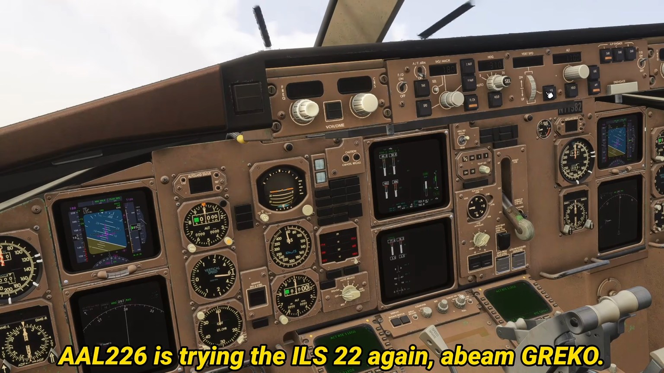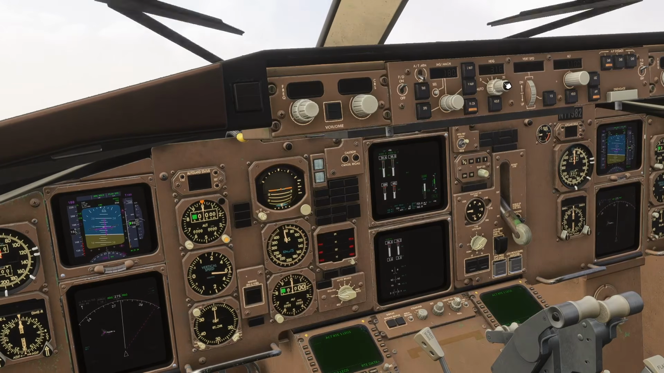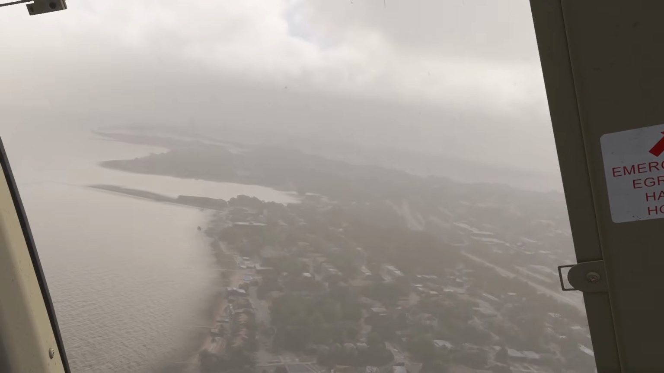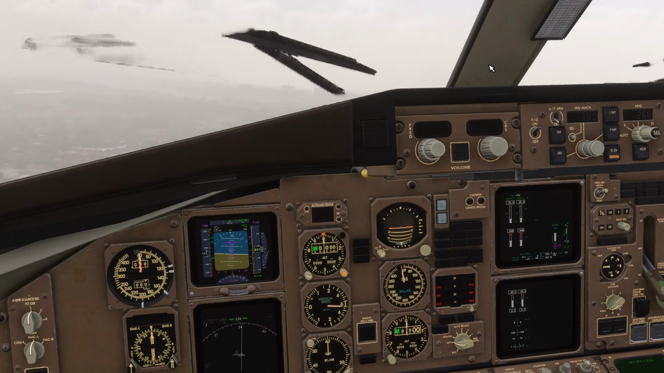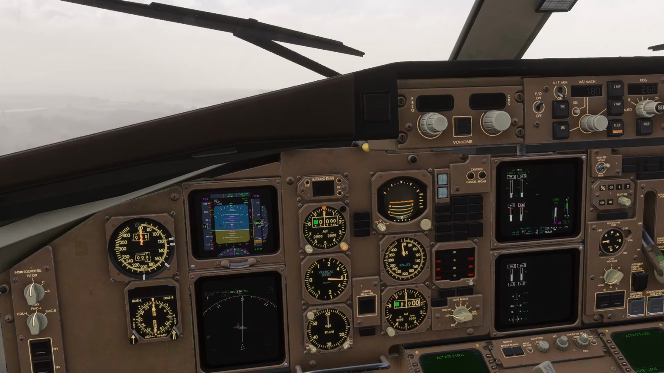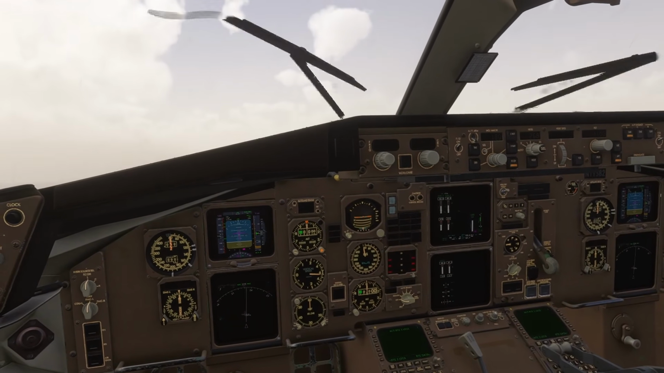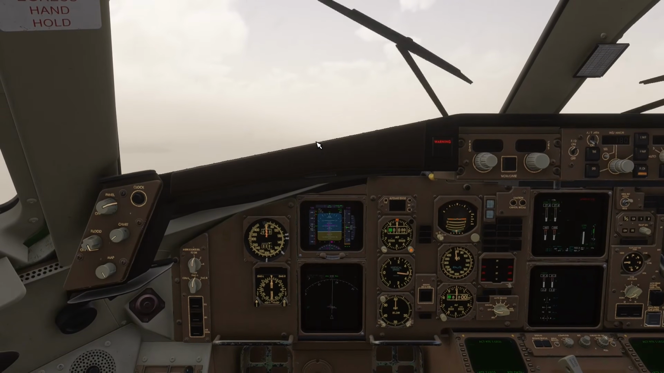American 226 is trying the ILS 22 again. This is not the heading I want you to do, autopilot. Go, work! We should not be hitting 500 right now. This is bad. Why are we so low? 300. I don't see the runway at all. We are so low.